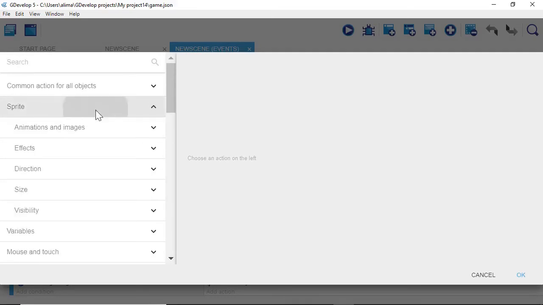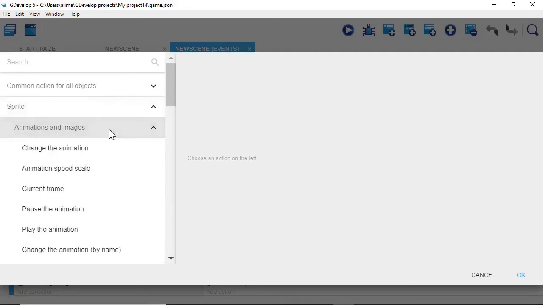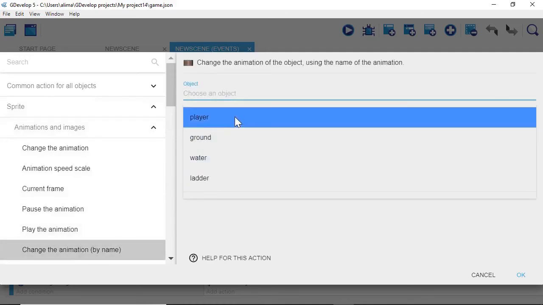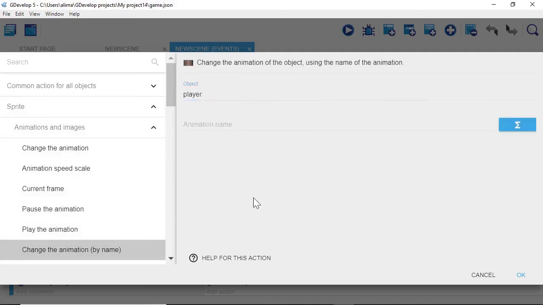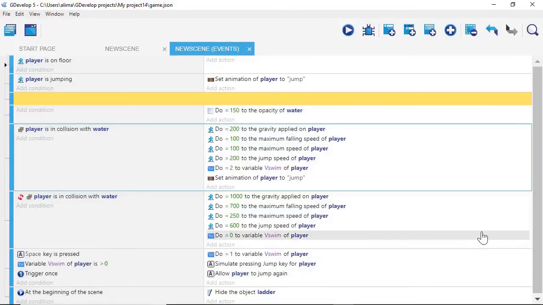The way we're going to do that is we're going to select Sprite, Animations and Images. We're going to go down to Change the animation by name. The object we're working with is the player. The animation name is jump. So I'm going to hold shift to put in a quotation, put in jump, and then hold shift to put in another quotation. I'm then going to click OK.